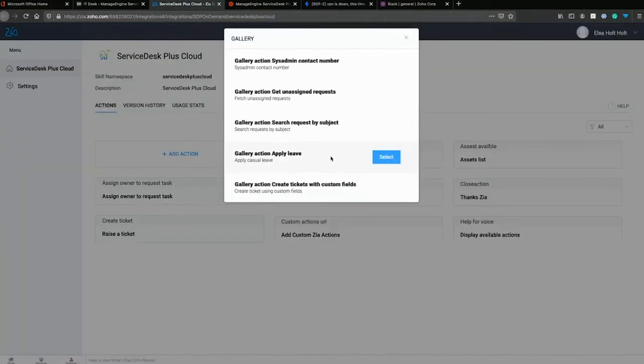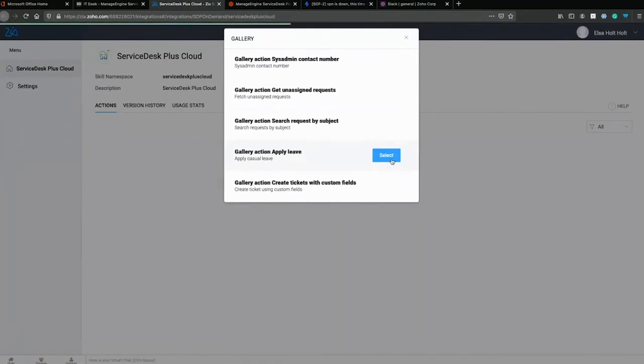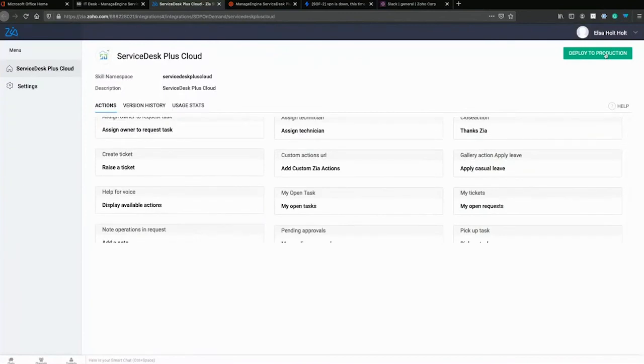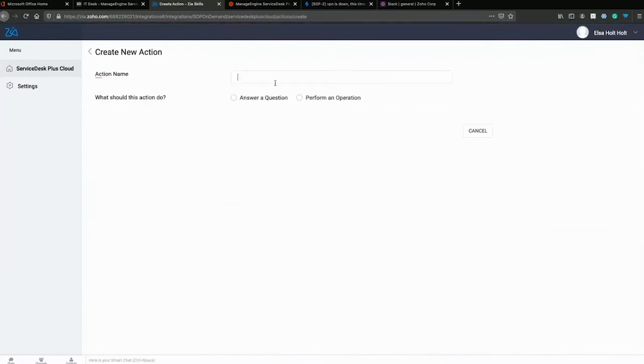For now, let's say I want to create a tool where I want technicians to apply for leave from the chatbot itself. I will select this, and it will get added as an action over here. You would have to deploy it to production. We will do that later. Or, if I want to create a custom action, I will click on Write Your Own. Over here, I'm going to call this action troubleshooting VPN issues.